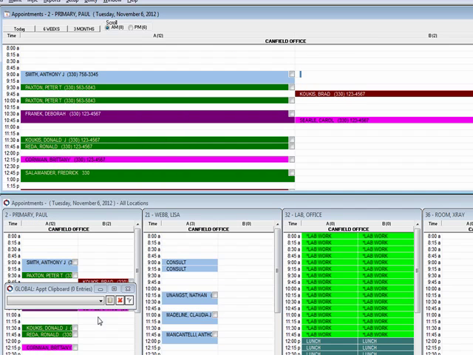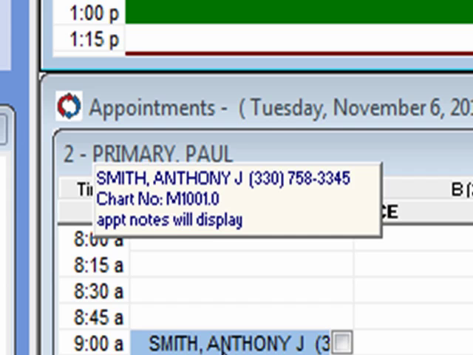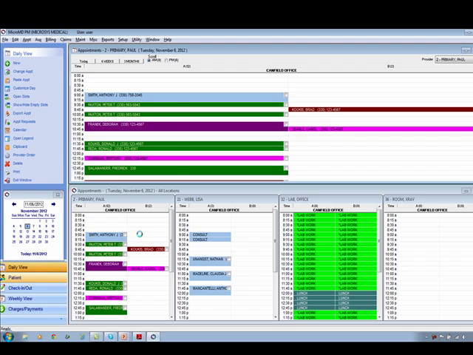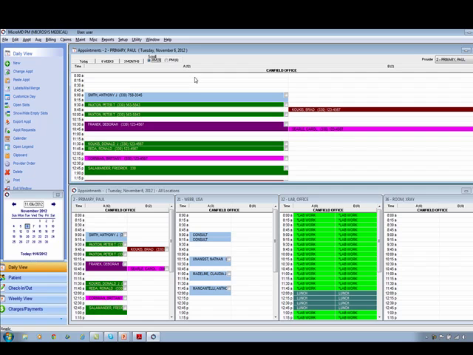And so now when I hover, let's get rid of our clipboard, and when I hover, you can see appointment notes will display. And I can layer other windows like my demographics right on top because I want to work in demographics, and then I can close my patient demographics and my schedules are still open.